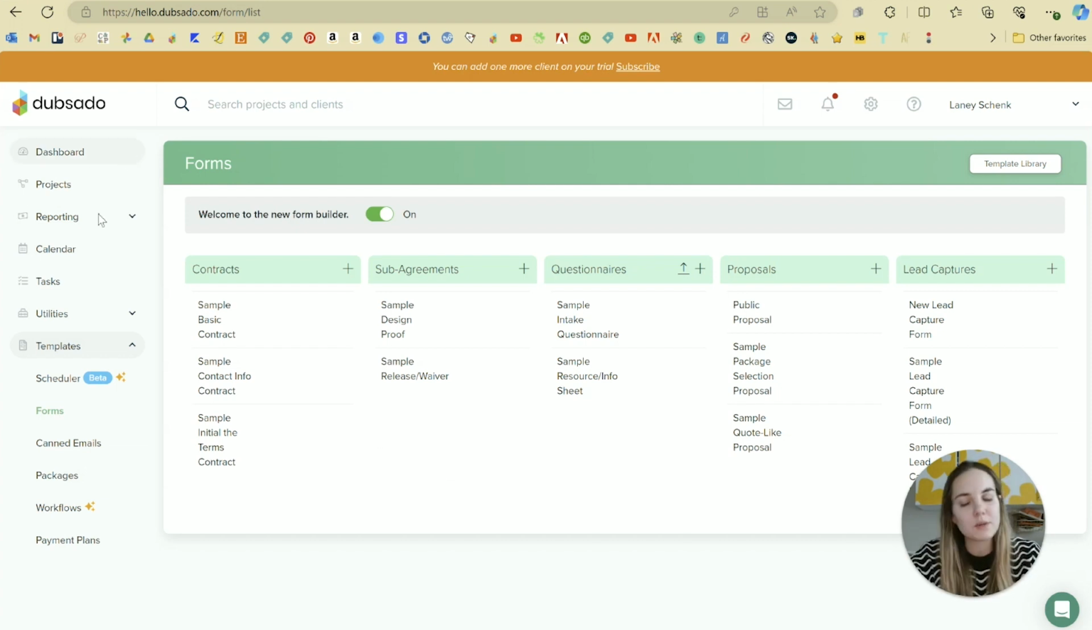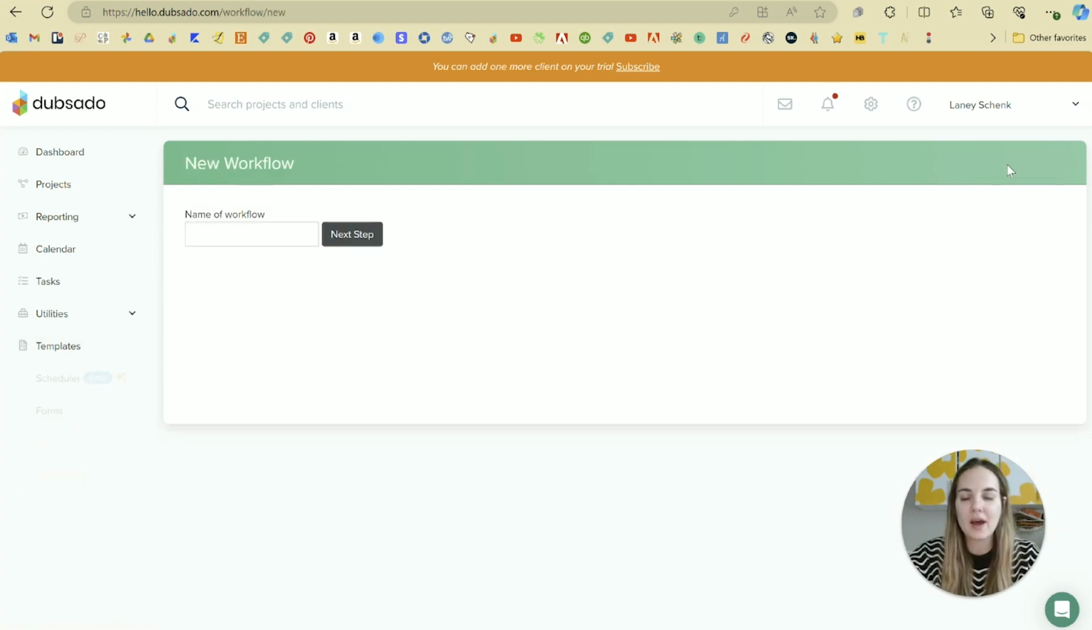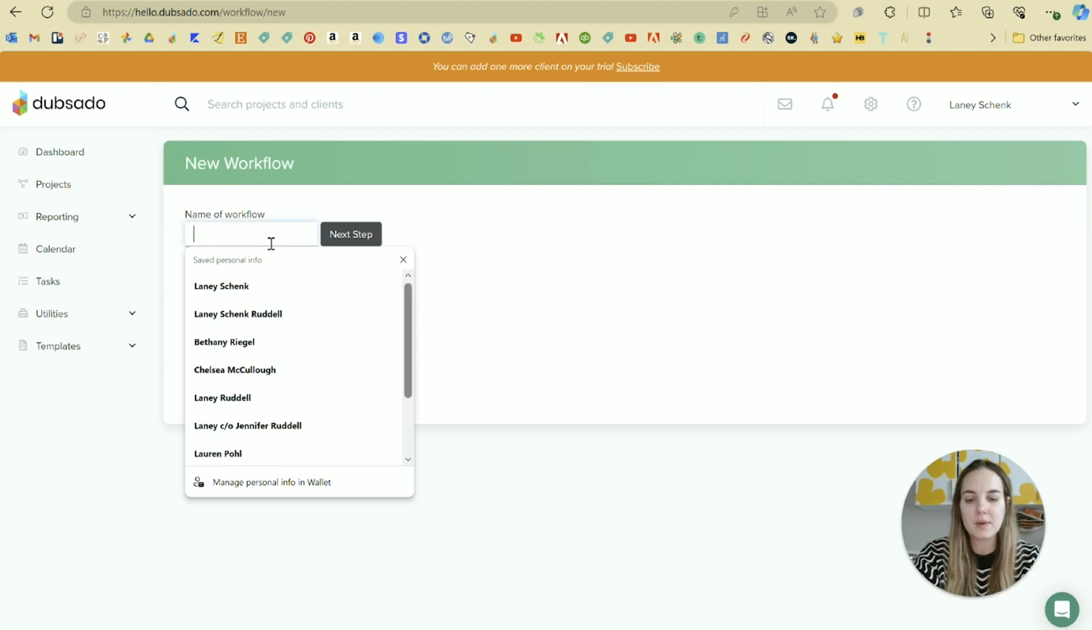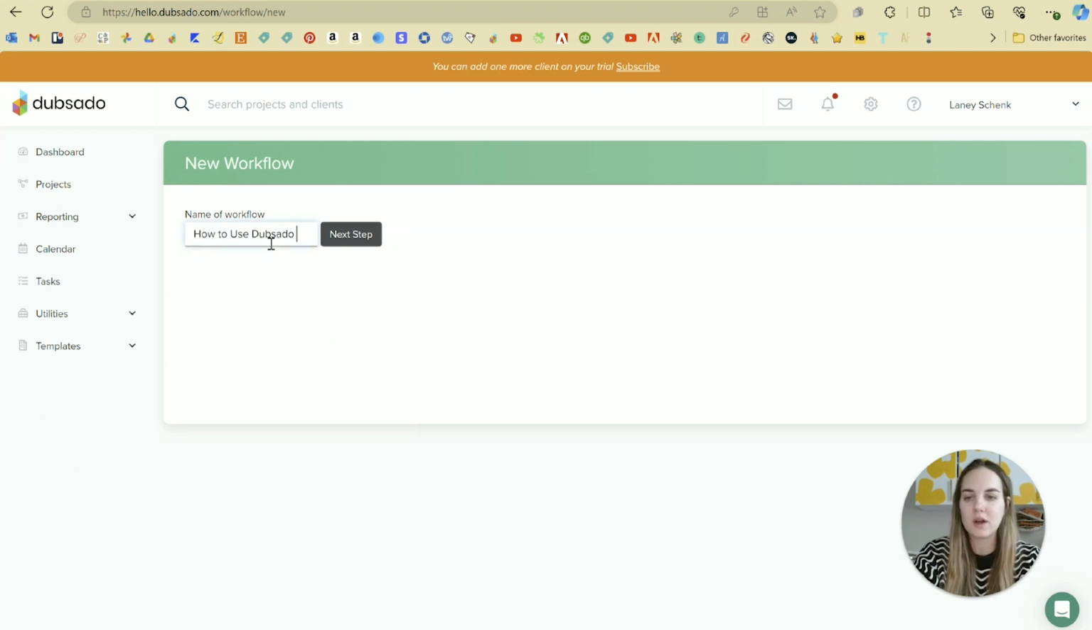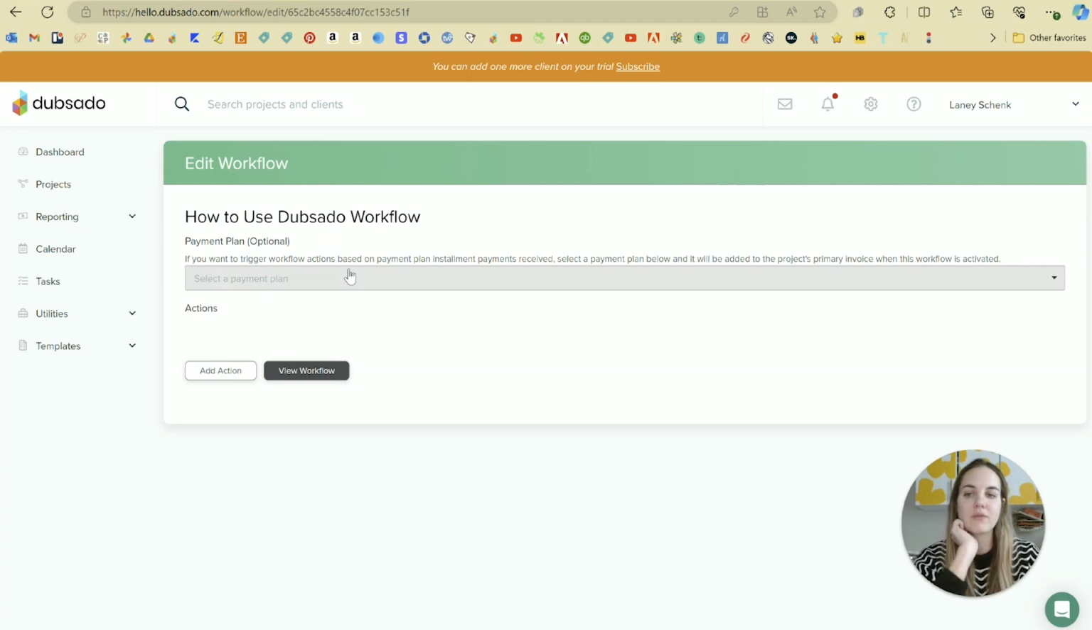So of course, you're probably not surprised, we're going to go into this template section and we're going to click on workflows. Now, when you go to add a workflow, you'll just put a name. So we'll say how to use Dubsado workflow because that's our course that we're creating it for. You can attach a payment plan to this, and that will allow you to trigger things based on the first installment, second installment, third installment, etc. That means you will have to use that payment plan for any of the invoices where this workflow is applied.